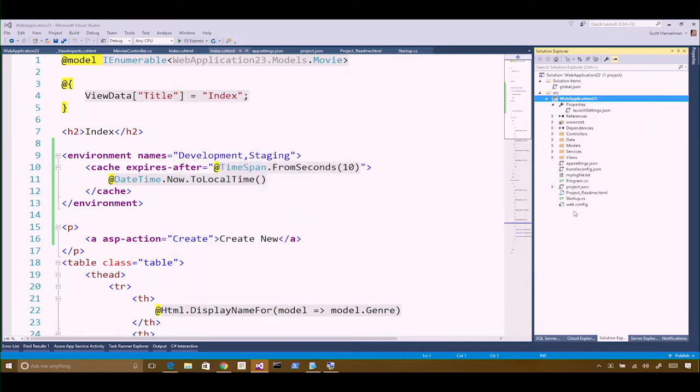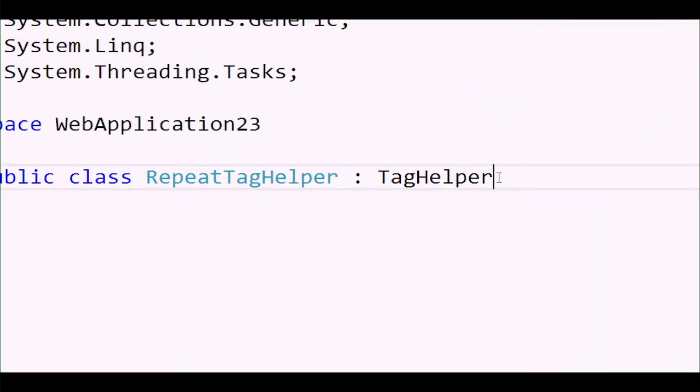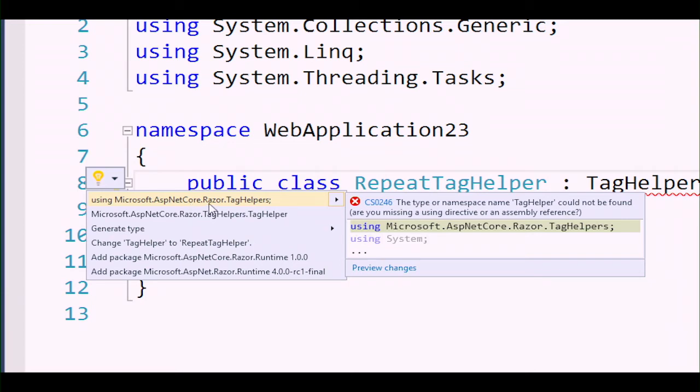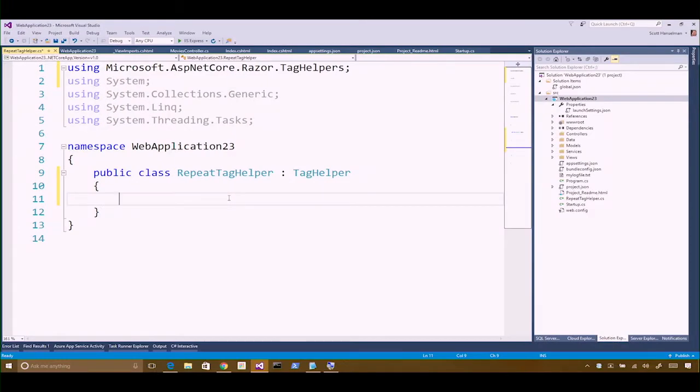Sure. Okay. So we've got repeat tag helper, and I'm going to derive from tag helper. And of course, it is confused about that. It doesn't know what to do. I can click on the little quick action here, and it says this is a razor tag helper. So I just added that. There you go. Just added that using statement right there. And we didn't have to add any extra references. No, that's a good point, because tag helpers are fundamental to... They're part of Razor. They are part of Razor, and Razor is part of MVC, so everybody wins.